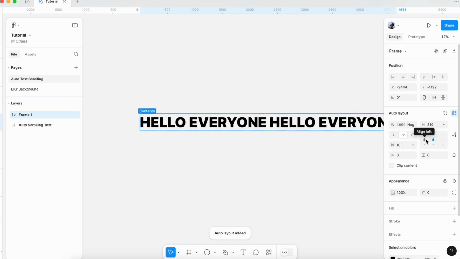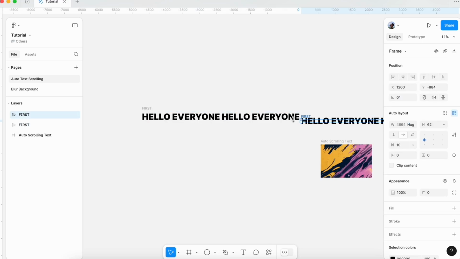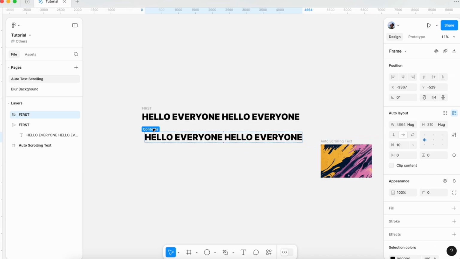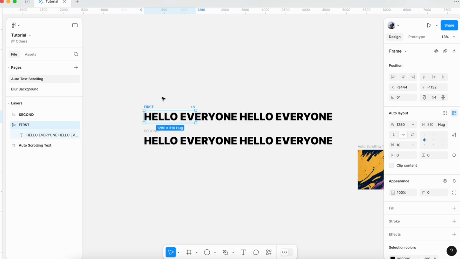Auto layout, align left, and let's make this frame name first. We'll copy and paste to create a second frame and name it as second. In the frame, we need to pick a width. For example, 1280. This is my width. Same goes for the second one, 1280.